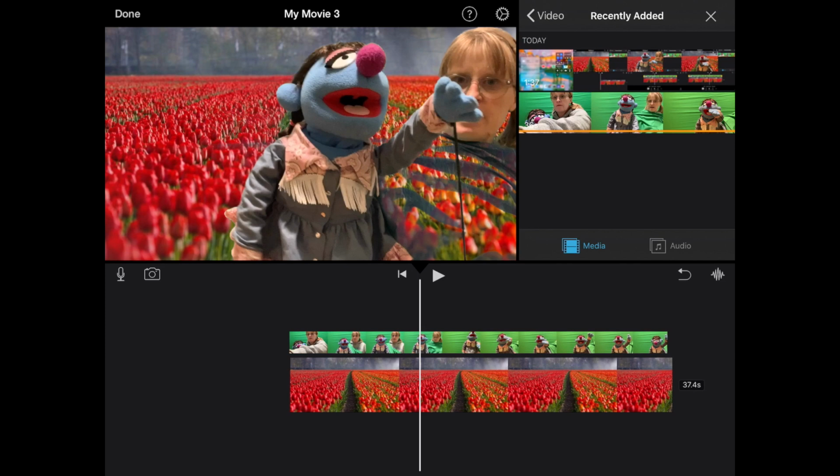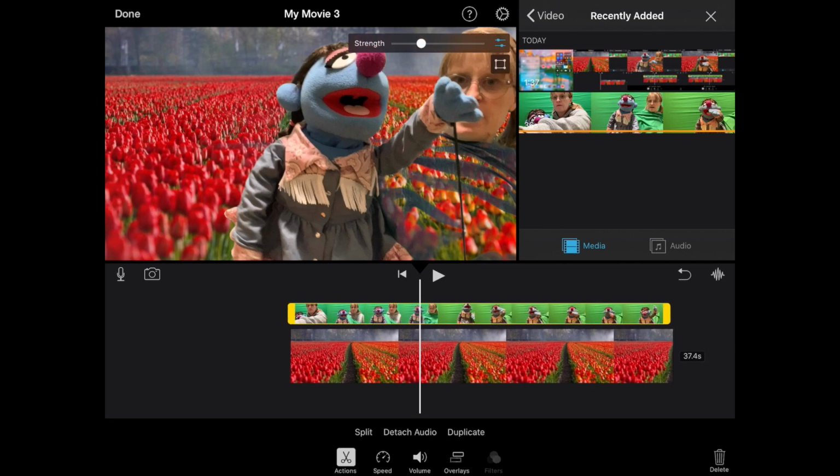Notice the shadows that are in there. We're going to eliminate those by selecting the video and then choosing the strength button on top in the image. Adjust it until you get the desired effect.